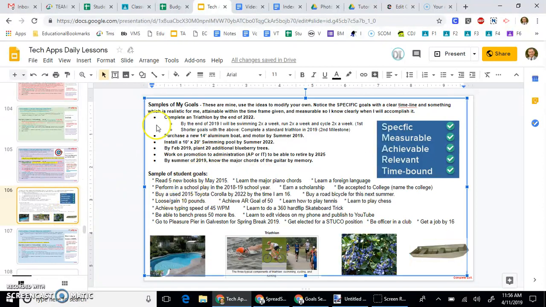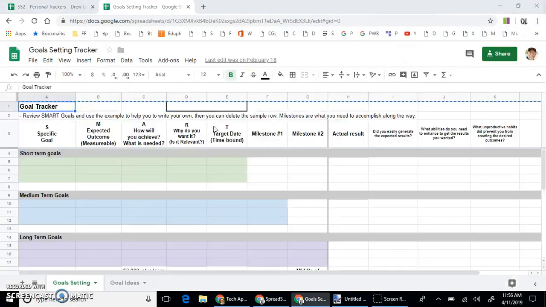So what I want you to do, let's go back to our assignment right here, is first to build the spreadsheet with the data in the correct place. And this is what the spreadsheet is going to look like.